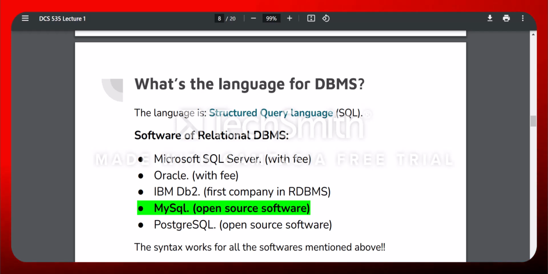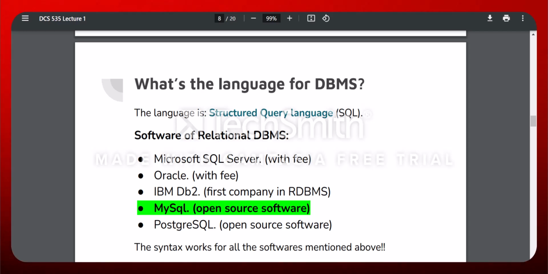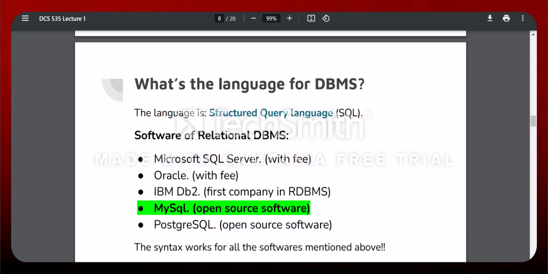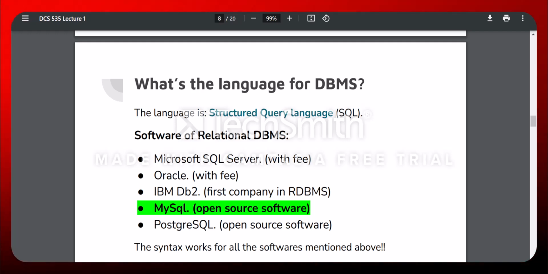Okay, now there is good news actually. You might say, this is a lot. Okay, is it different languages? Now the good news is that the syntax that we're gonna learn works for all the software mentioned above. Okay, now for us, we're going to work with the part highlighted in green, which is MySQL. But if, for example, you got Postgre installed, yes, you can work on it. If you got Microsoft SQL Server, it's fine. I mean, no problem, okay?